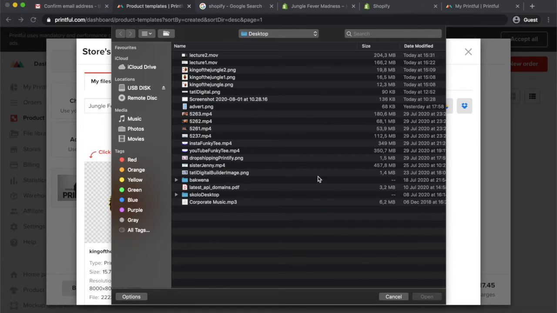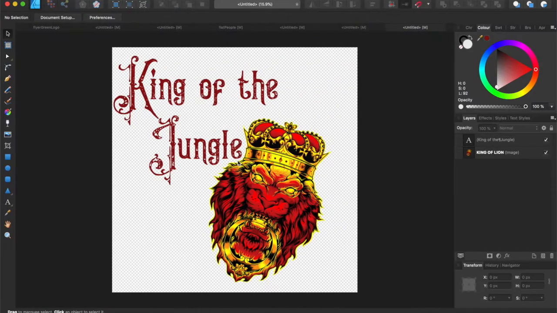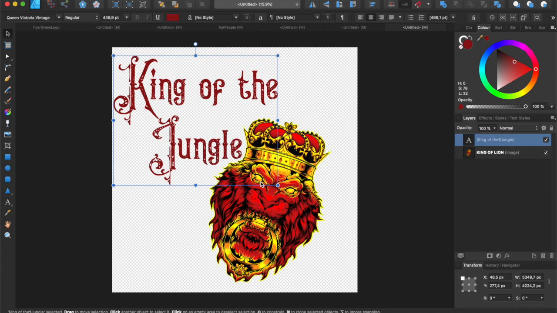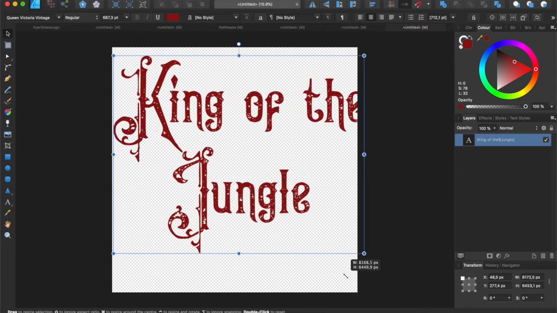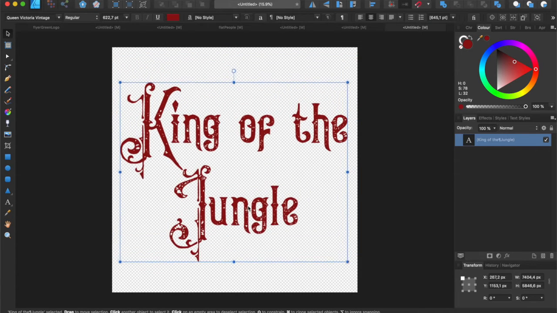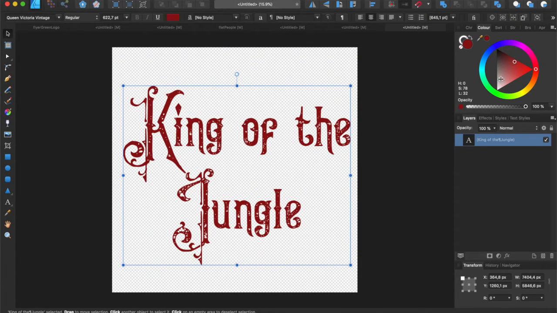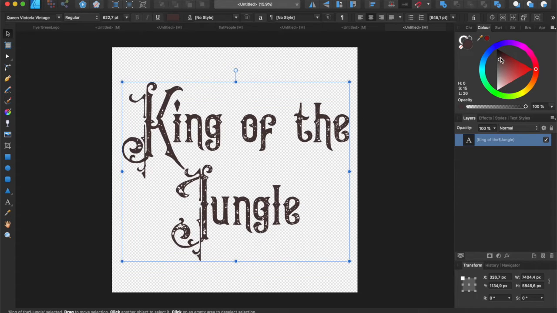Actually, I'm going to create something different quickly. I'm going to delete that, and I'm going to make this big, and I'm going to print this at the back of the t-shirt. I'm just going to change that color to a nice brown. Actually, a nice brownish gray.